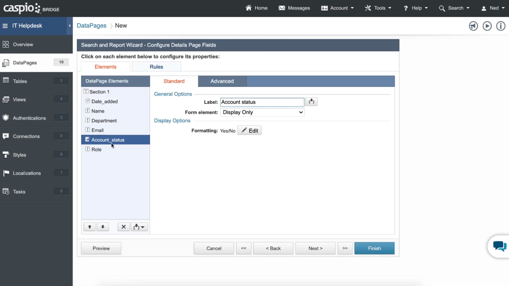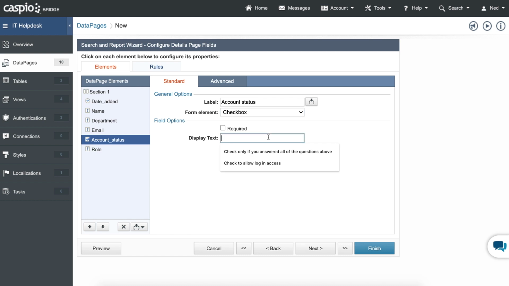For account status, this one is important. We're going to turn this into a checkbox. Okay, so now the admin will be able to see a checkbox on the details page, and if they don't want somebody to be able to log in, they can uncheck the box, and this user will no longer be able to log in. So I'm just going to put some display text here to say check to allow login access.